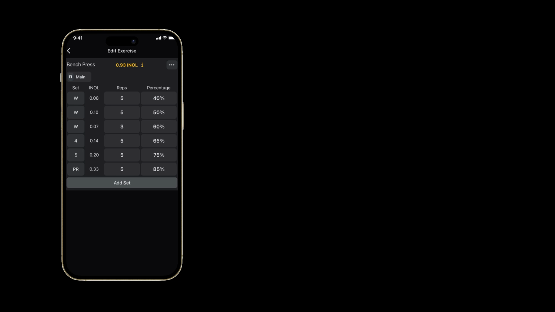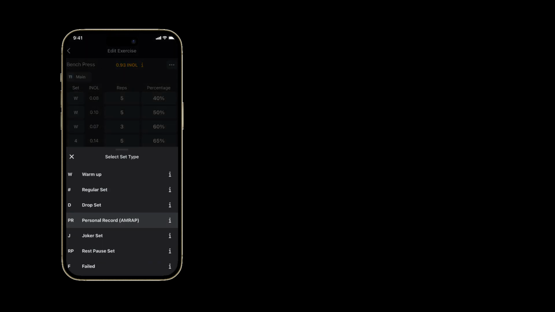Here, if you see the sets going across the side, we have WWW, that's the warm-ups. The other ones are just regular set numbers. This is a PR set, which means you go all out, do as many reps as possible. If you tap on that, you can change it. You have warm-up sets, regular sets, drop sets, PRs, joker sets, rest pause sets, and failed sets.